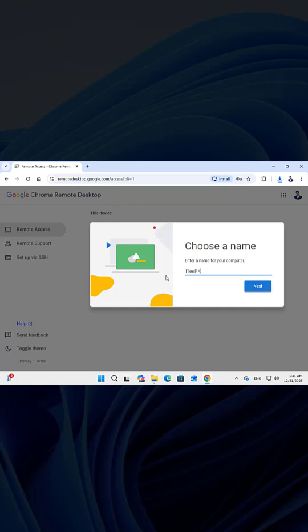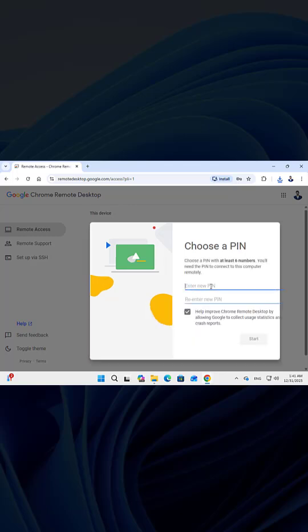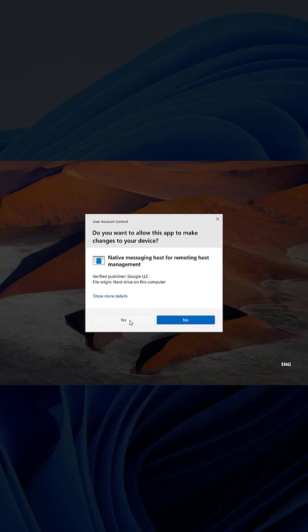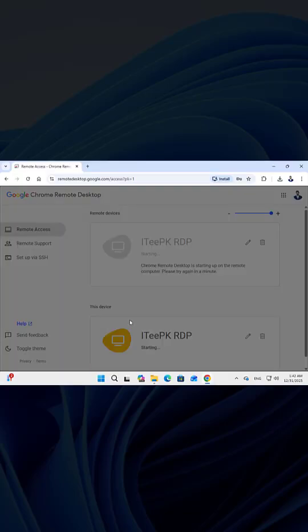Here we have to enter the name of our computer. Let's enter ITPKRDP. Click Next. Here you have to enter the PIN. This PIN is needed while connecting to this computer. So enter it 2 times and this should be at least 6 numbers. Let's click on Start. If it asks for any permission, just go ahead and allow it.